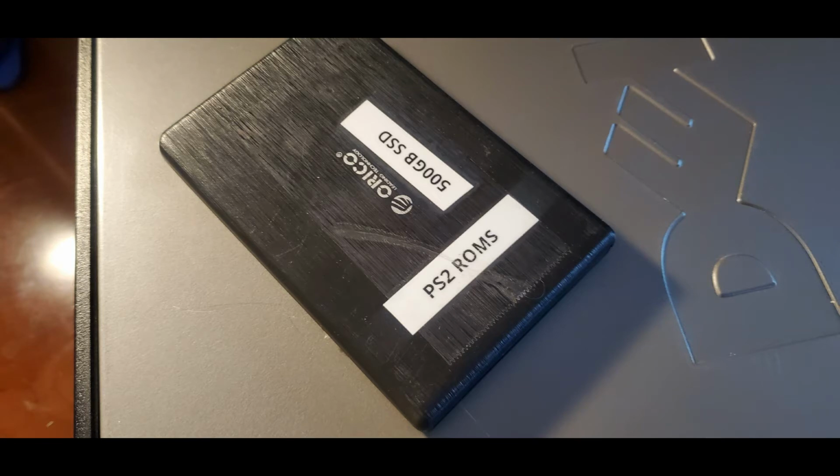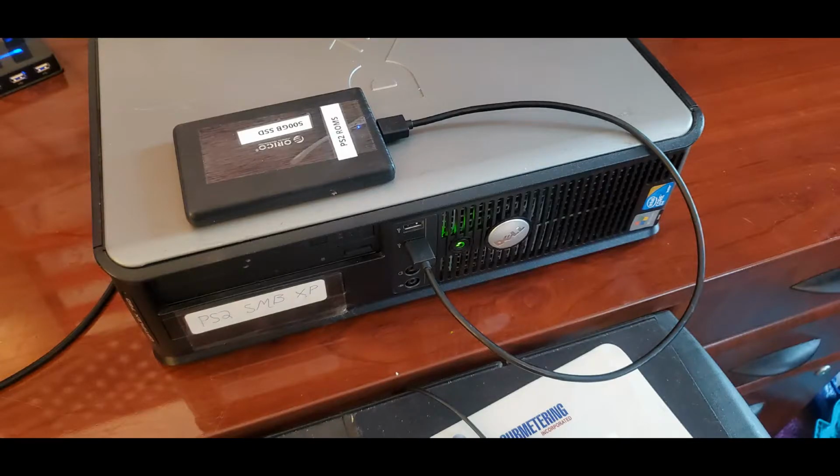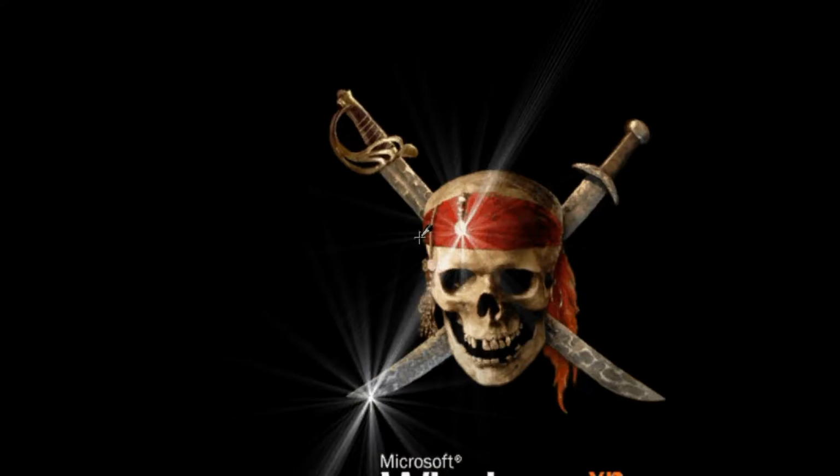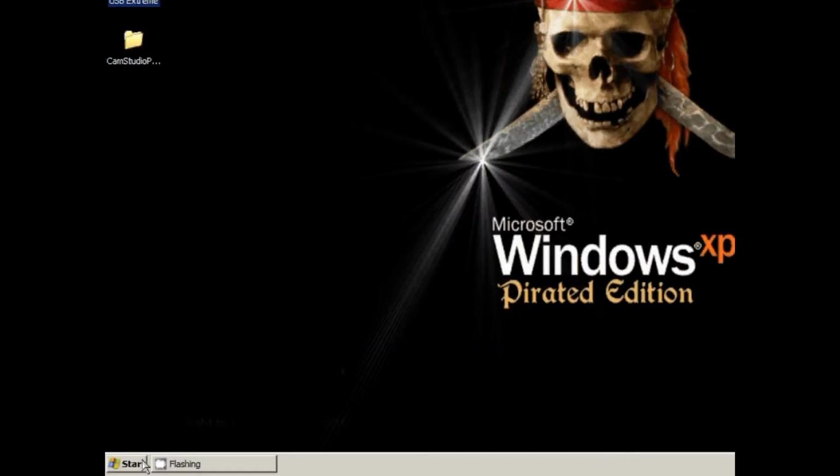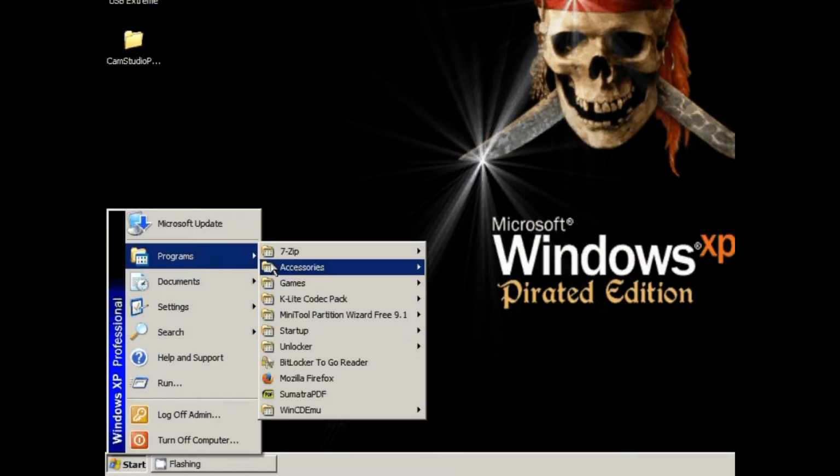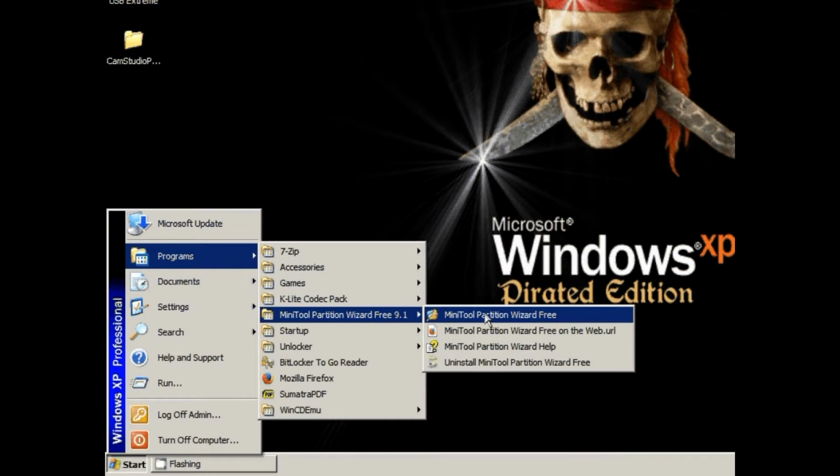Now, if you already have some PS2 ROMs laying around on an external USB device, you can go ahead and connect that now. Mine happens to be on this external hard drive. Now, before we can begin installing any games on your hard drive, we need to be sure that your hard drive is ready, and by that, we need to partition it. For partitioning, I happen to use a program called Wizard Partitioner.